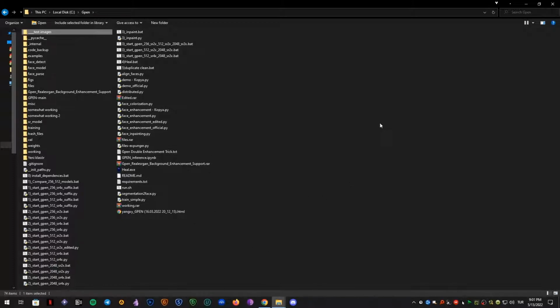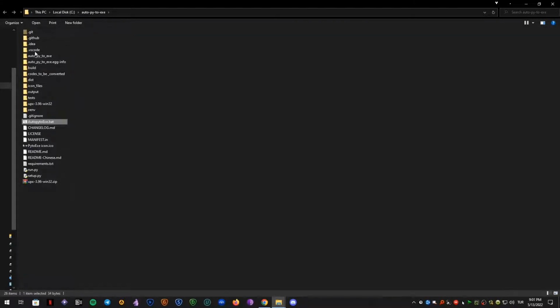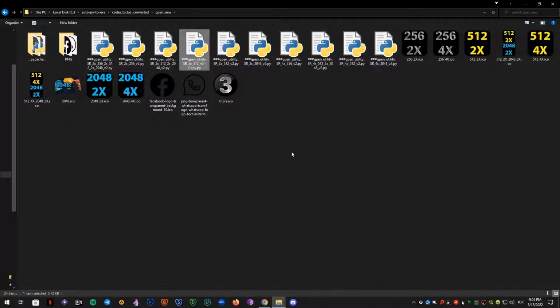So let's go to the location of our utility, which I mentioned. It should be in here. I have already made lots of versions of this file, and I will just copy one of them and make some edits. Let's take this one, paste, and rename it to anything that makes sense to us.